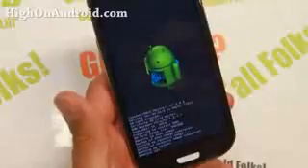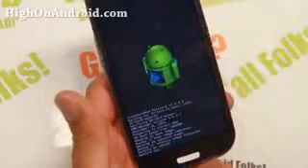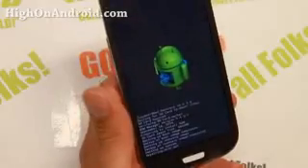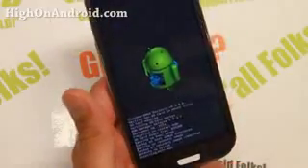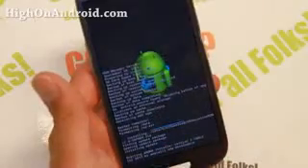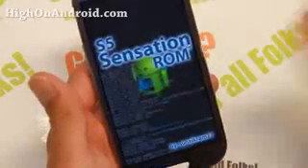Sometimes if it breaks, then you have to go in and do it manually. But this way you can let it do it, and you can go have some coffee or something, all that good stuff. So I will be back. I'll actually just fast forward this. All right, as you can see, backup is done. It's formatting data, now installing ROM.